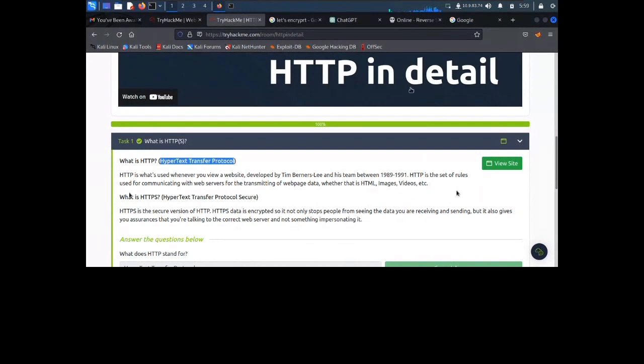So what is HTTPS, which I've actually explained before? HTTPS is Hypertext Transfer Protocol Secure, a secure version of HTTP, where data is encrypted so that it stops people from seeing the data you are receiving and sending. Just like the scenario of Facebook and WhatsApp that I gave to you. So if an intruder intercepts your request, they won't be able to see it.